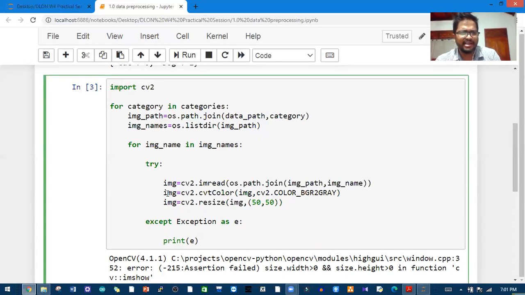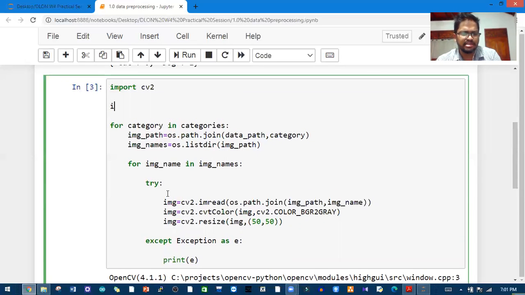Oh, it's better if we can define the image size here, so then no need to change everywhere. If you want to change it, no need to change it everywhere.